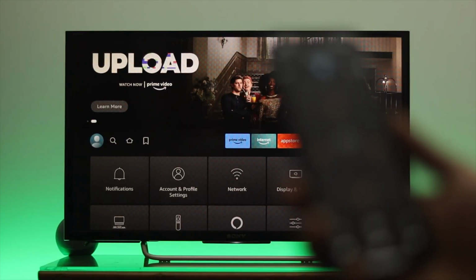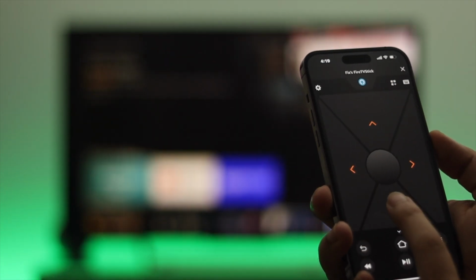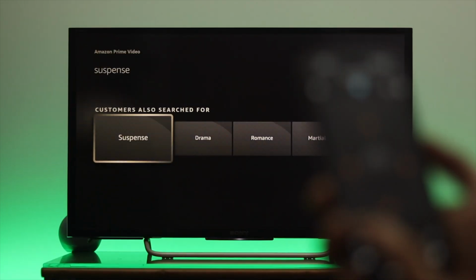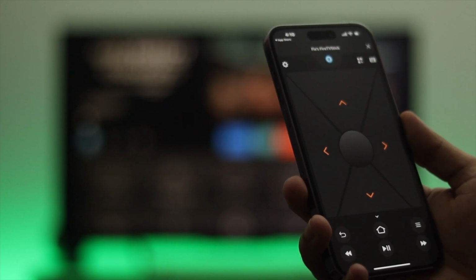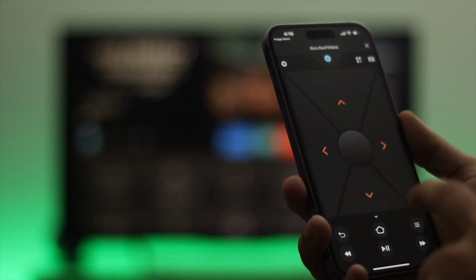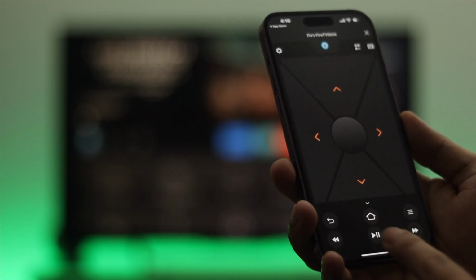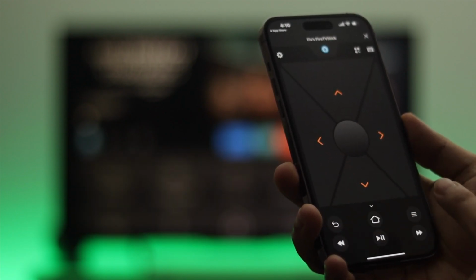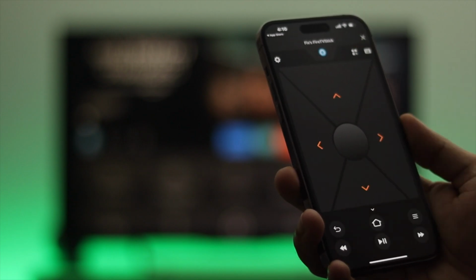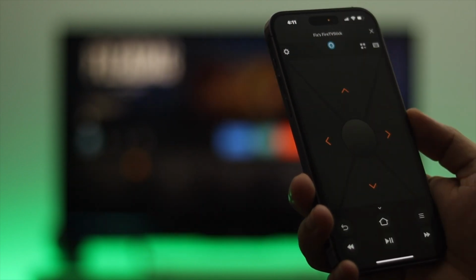Now you don't need your Fire TV remote in order to control your Fire Stick. Everything that you can do with the remote, you can do by using your smartphone. Here you'll get the same interface as your Fire TV remote. You'll get the up, down, left and right buttons, and also the home button, back button, and the menu button and everything. And at the top you'll get the voice search, the Alexa, over here.